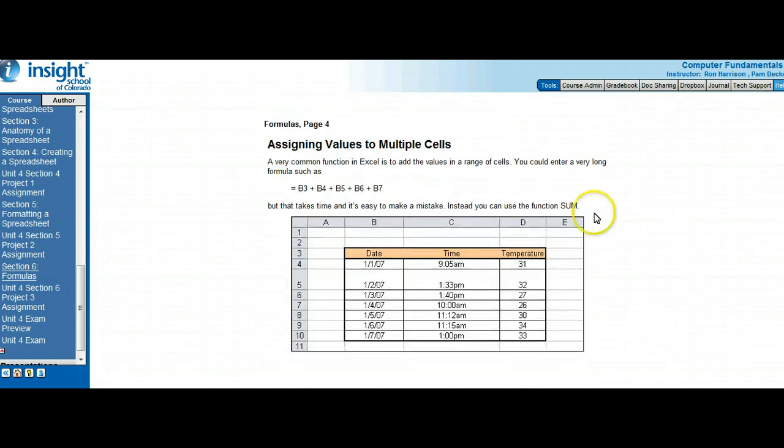Assigning values to multiple cells. Now check this out. So let's say that this one is off because it says they want to add B3 to B7, but you wouldn't add up dates. So I'm not sure why they even used this as an example. But think about this. If you had to type in a long formula like this to add 5 cells together, that's not too hard. But what if you had 10 cells and you had to type all those out?